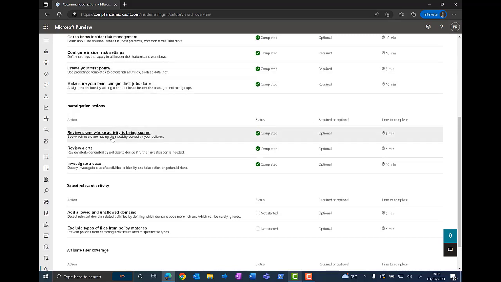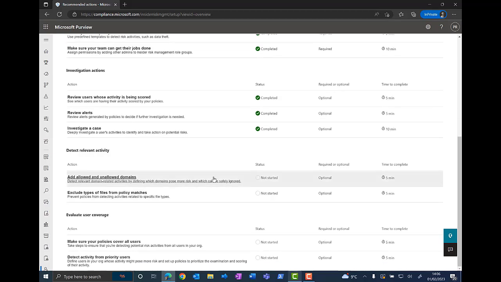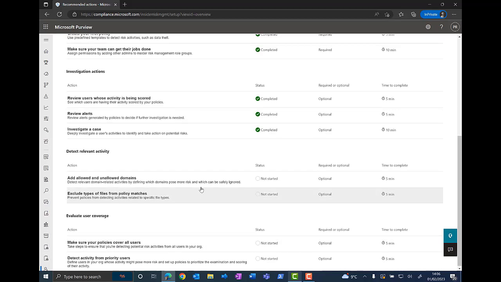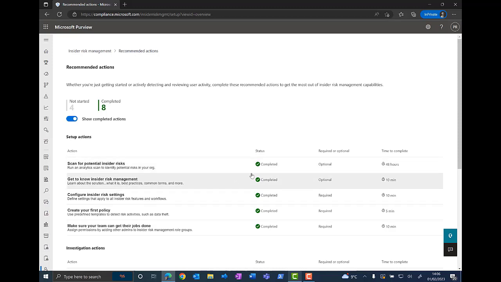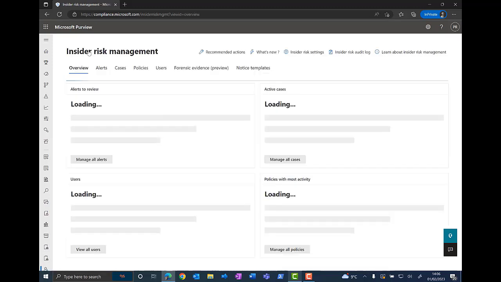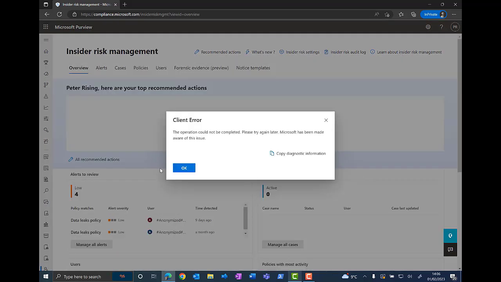But we can review users whose activity is being scored. We can review alerts. We can investigate a case. Lots of things that we can do. We can detect relevant activity, such as adding those allowed or unallowed domains, and evaluate user coverage. Things that were included on that first screen when we first went in. So that's a great way to get you started if you really don't know where to begin and you're not entirely sure where to go.